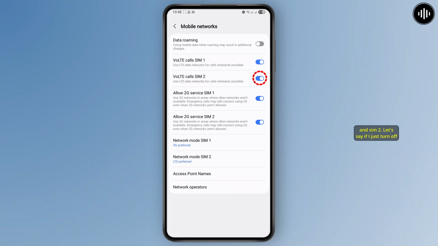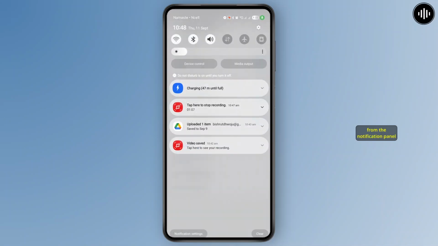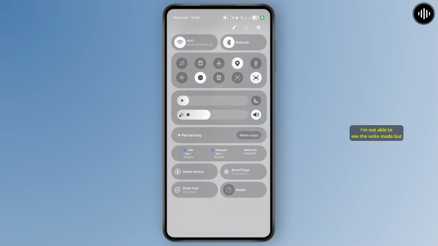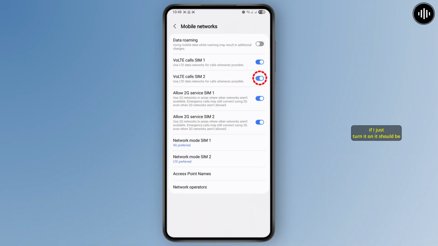Let's say if I just turn off for SIM2, if I swipe down from the notification panel, I'm not able to see the VoLTE mode, but if I just turn it on, it should be enabled without any problem for both of your SIM cards.